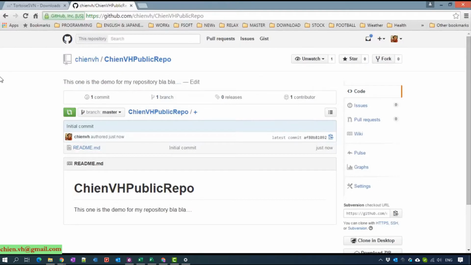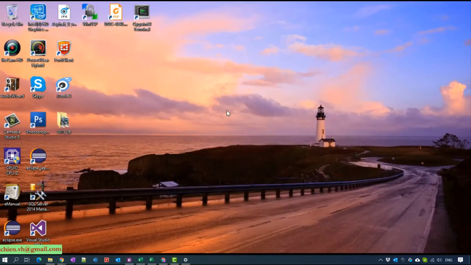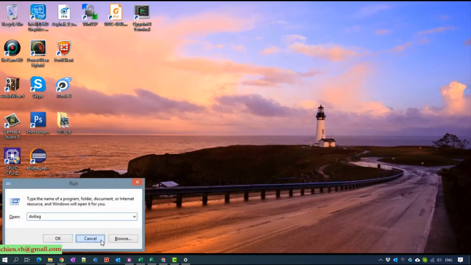And here, go ahead and look on the right side, and you can see the subversion checkout URL. Click subversion and click copy to clipboard here. Okay, so you just copied the URL for the repository, and now go ahead and create a new folder on the local PC.